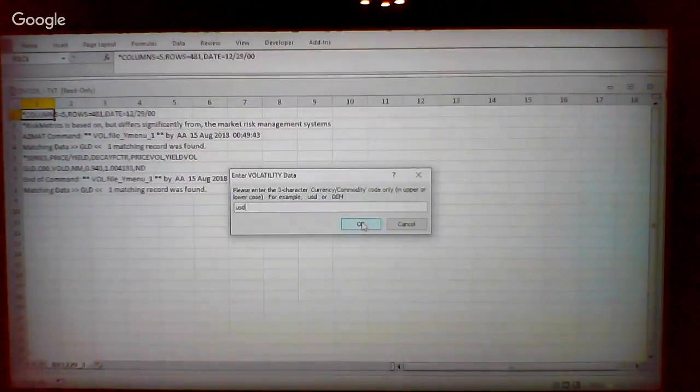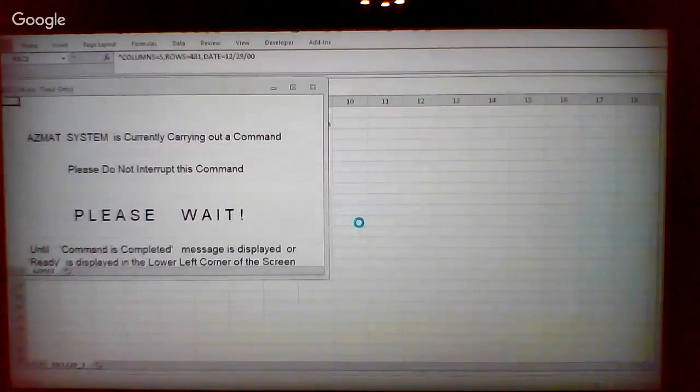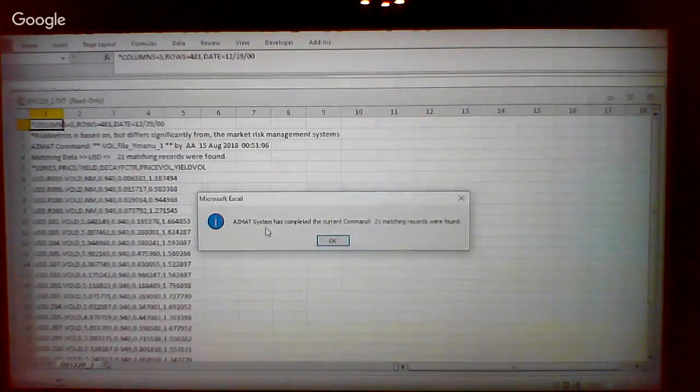Okay, so this time, notice for gold, we got just one matching record. For US dollar, there'll be several, as you'll see in a minute. Let's see that. There. AZMAT System has completed the current command. 21 matching records were found.